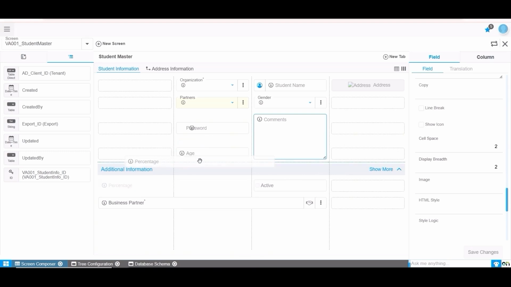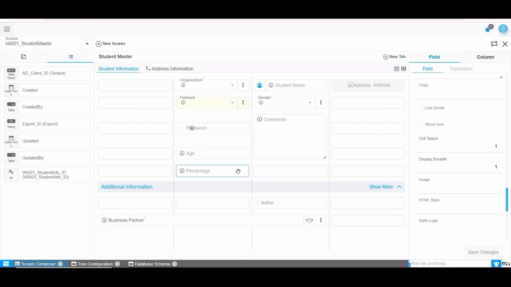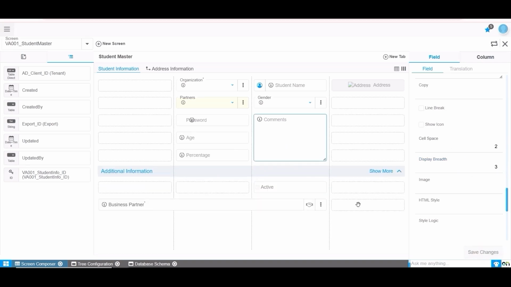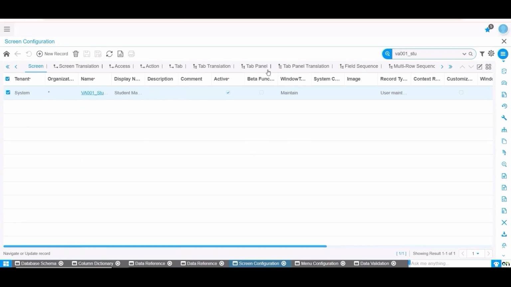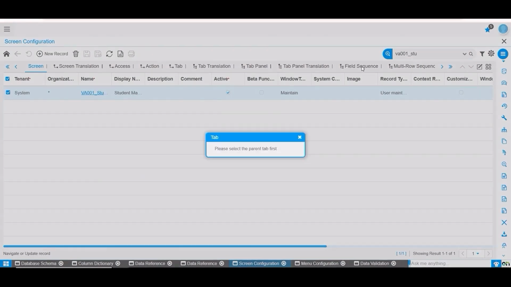For example, even if this field were outside the current field section, if you select the comment field and then set its display width value to 3, it will display in this manner. Now it appears better. Save it. You can sequence your fields according to your needs or the user's preference. Perform the sequencing in this manner. This is how sequencing is handled.